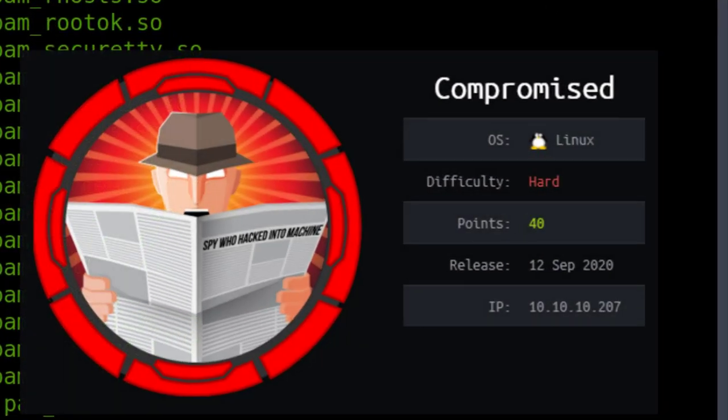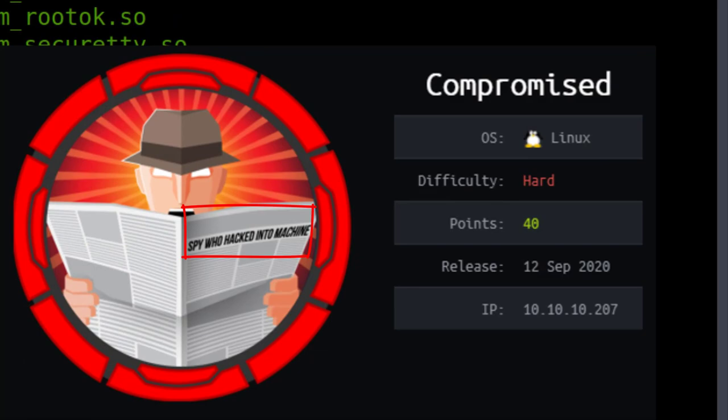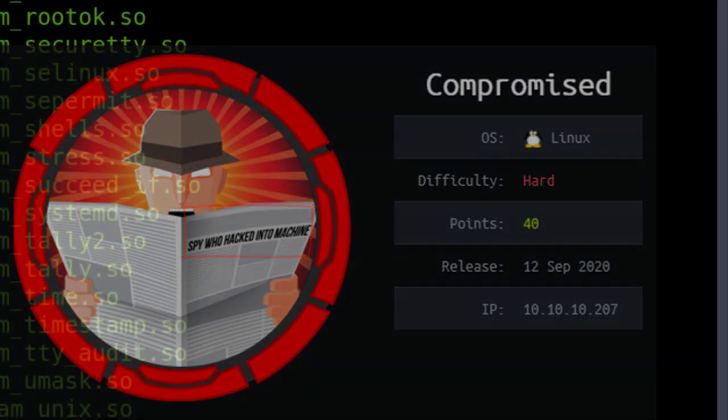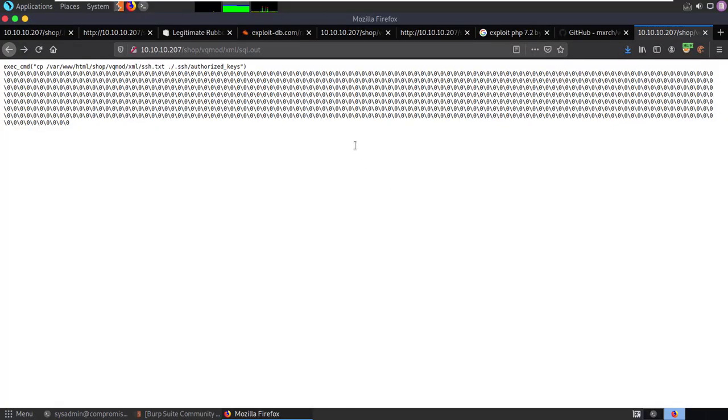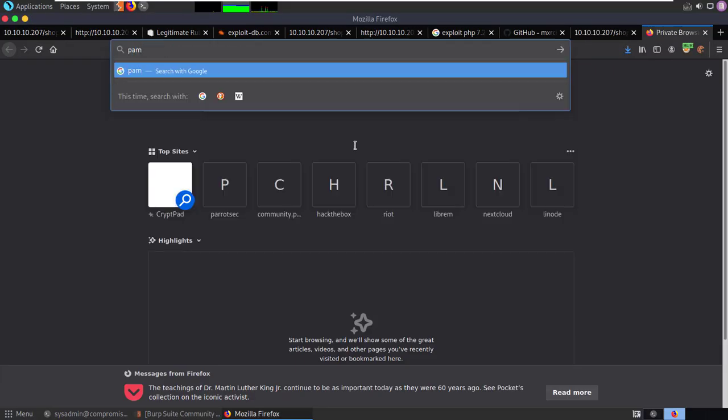If you look at the graphic, it says "the spy who hacked into machine," so it's talking about basically incident response. These are the kind of things you look at when you're doing incident response: timestamps, things that look a little weird. It's a little strange that you've got a hidden file next to a regular file with the same size, with the same date, but it's very different than all these other dates. So there's something potentially changed. I thought this was kind of a cool story to look into. So, pam_unix.so exploit.